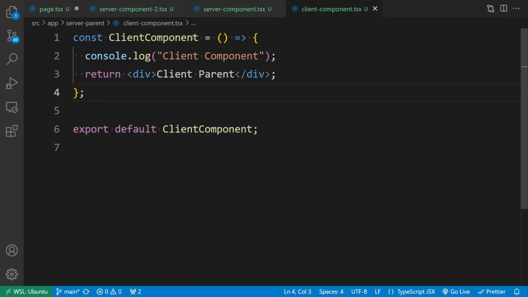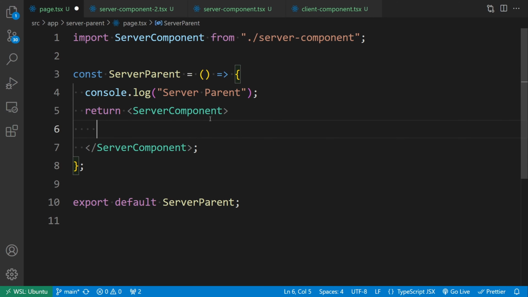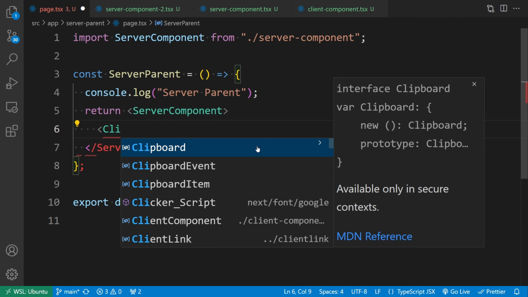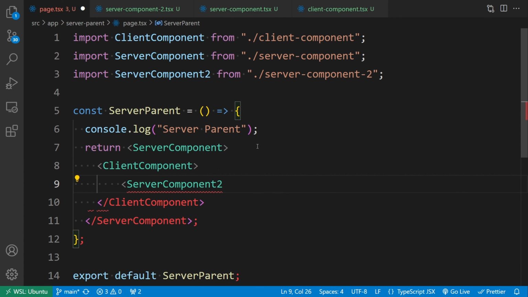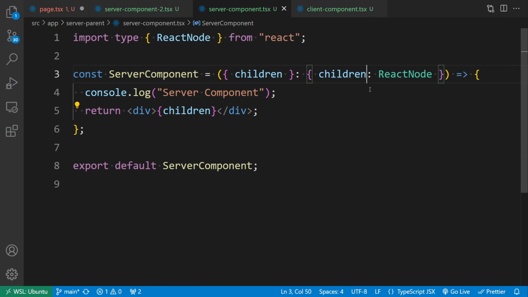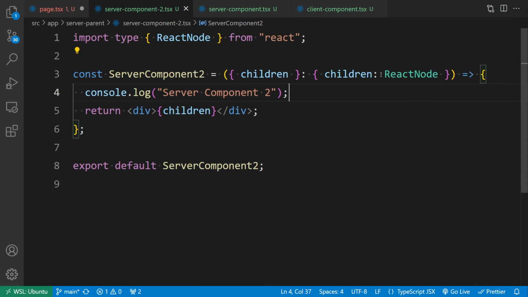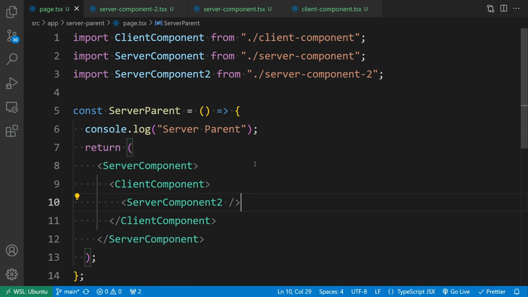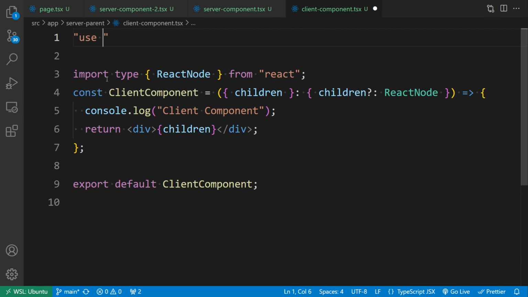And in the client component itself, the same goes here, and the same goes here. So we have server component. Within that, we have client component like this. And within that, we have another server component 2. Now, in all of them, I want the children to be optional as well. So we have a server component. Within that, we have a client component. Within that, we have a server component number 2. For the client component to be a client component, we have to use the directive of use client.